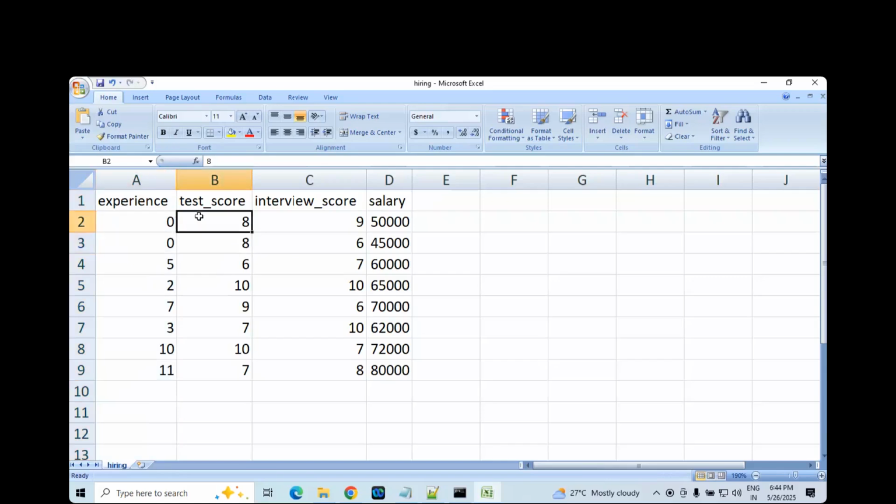Experience 0, test score 8, interview. There are some product-based companies that conduct some kind of technical test, that is still okay. Fine, then the interview. This one is the salary. We'll do one thing.